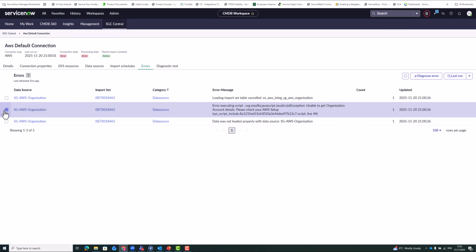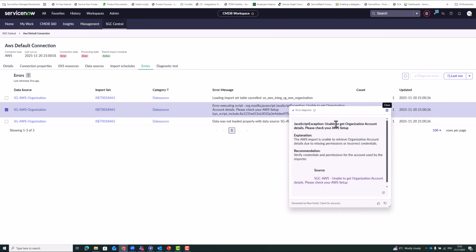So what I'm doing here is selecting this import set, and I'm clicking here. I'm showing here this Diagnose Error push button. Now that is what's triggering the Service Graph Connector Diagnosis skill, the AI skill as part of Now Assist for CMDB. When I click on this, it brings up the problem: unable to get organization account details. Please check your AWS setup. It's given the explanation that the AWS import is unable to retrieve organization account details due to missing permissions or incorrect credentials. The recommendation is to verify the credentials and permissions for the account used by the importer. And there's a knowledge base article that I can click on to get the resolution.